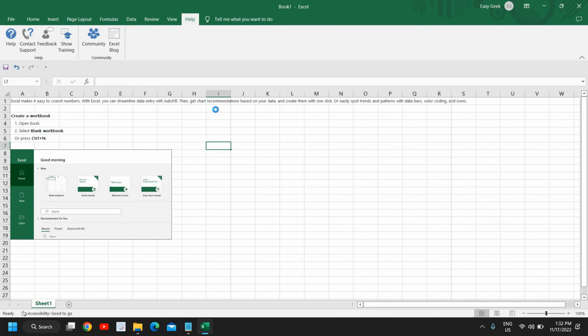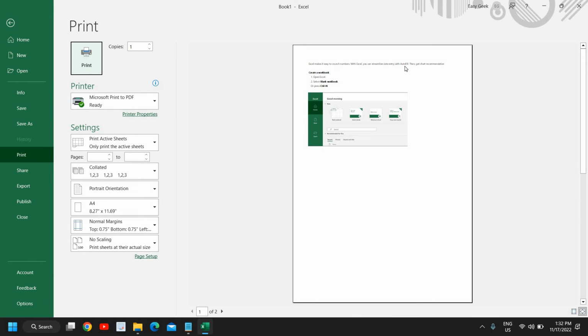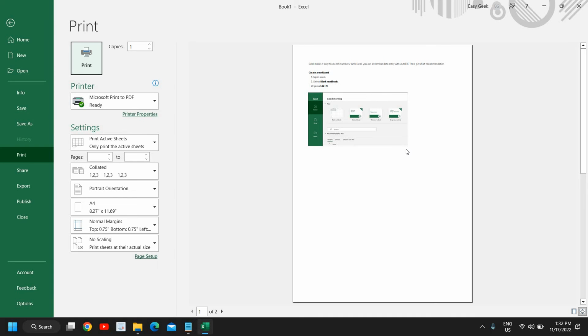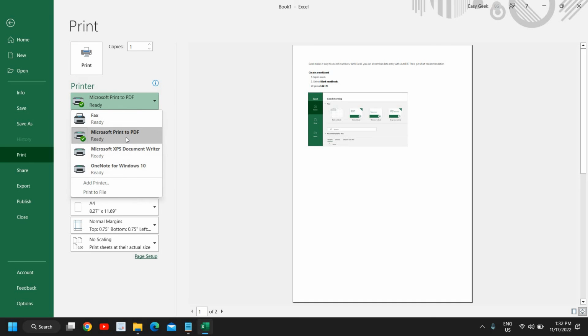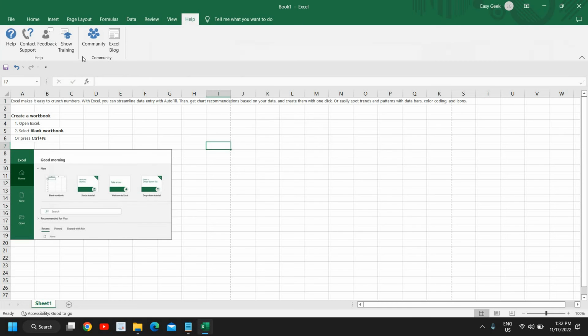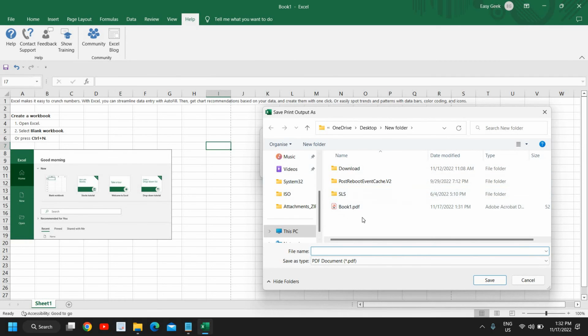So I'll just press Ctrl P so that we can have a quick look at how exactly this will look in PDF. All right, you can do that. This is the second way actually. Microsoft Print to PDF, we can select that, and then we can click on Print, which will actually not print, it will only save it as PDF.